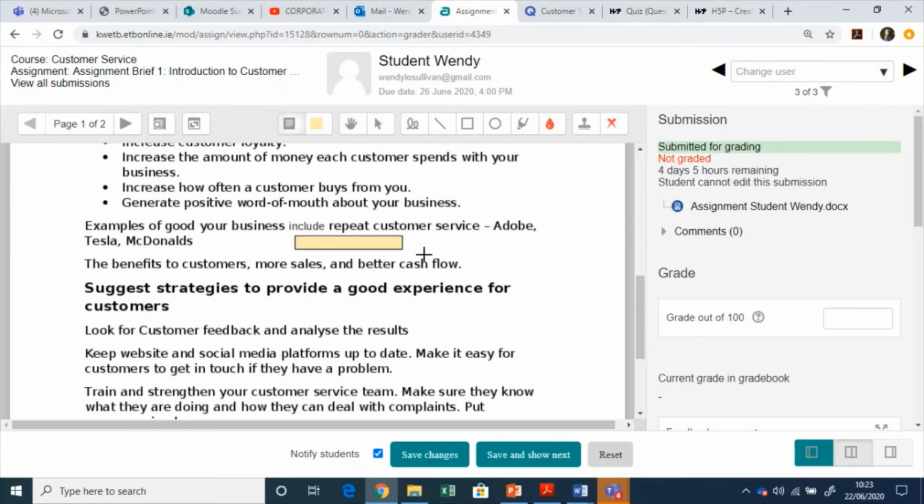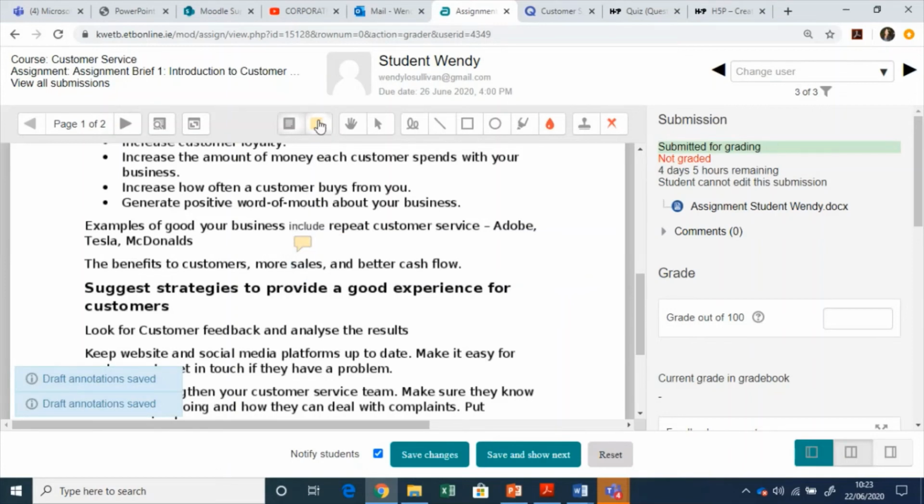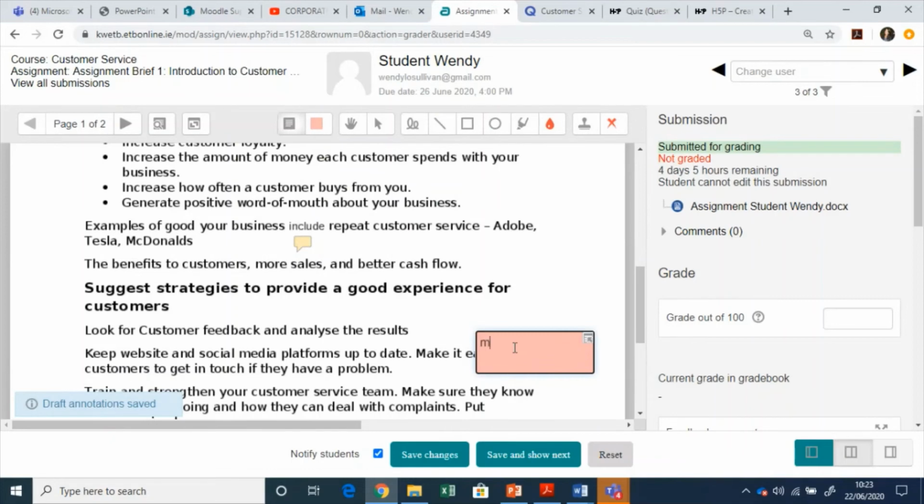So let's say here, I'd say pick one and describe why they have excellent customer service. And that's that. So I can minimize. Oh no, I don't want to delete it. Oh yeah, so there it is. And then I can do a different coloured one, a pink one, and just say, look, more info. Okay.